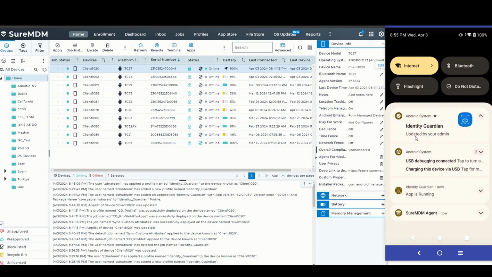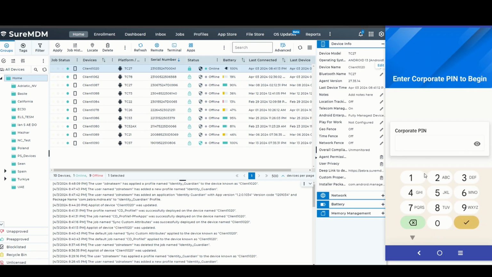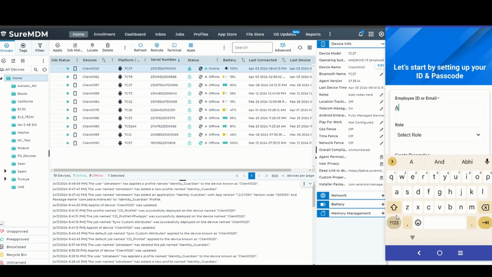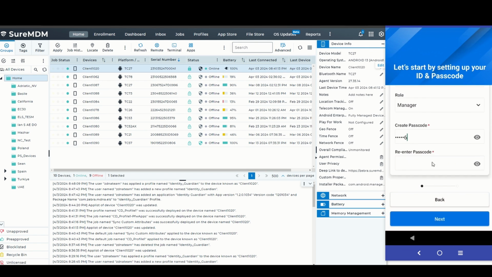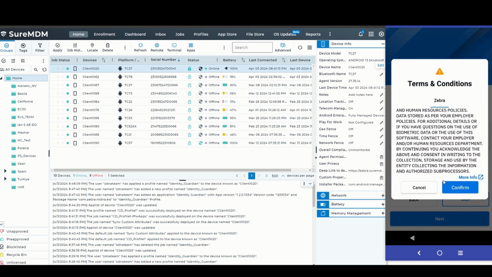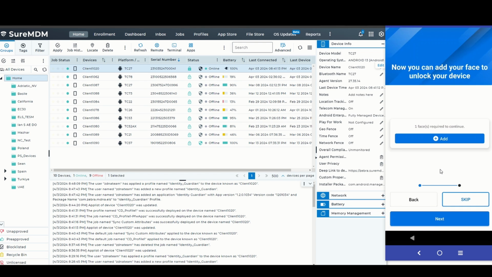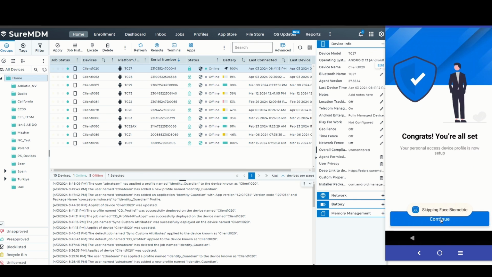On the device, Identity Guardian launches into the enrollment screen. As the user goes through device enrollment, they are prompted to enter the corporate PIN code, which was set during configuration. The user then enters their information prompted and sets their passcode. The user has the option to enter their face for facial recognition if they agree to the terms and conditions. In this case, the user was permitted to opt out, so this step can be skipped.